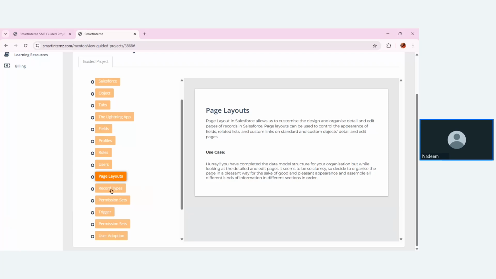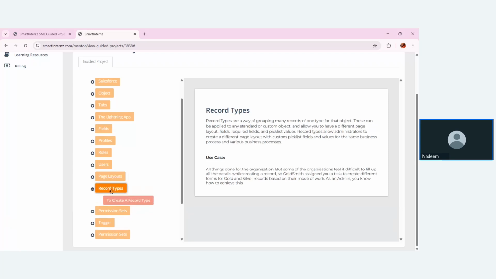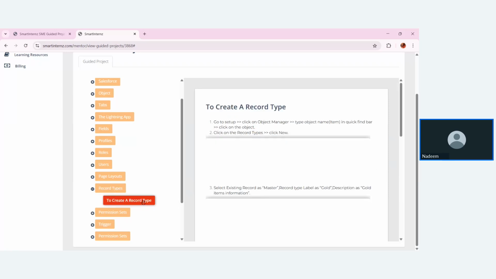We have seen record types. So what do record types do, and why do we use them? We'll create a few record types with names like gold or silver. Next, we'll create permission sets.